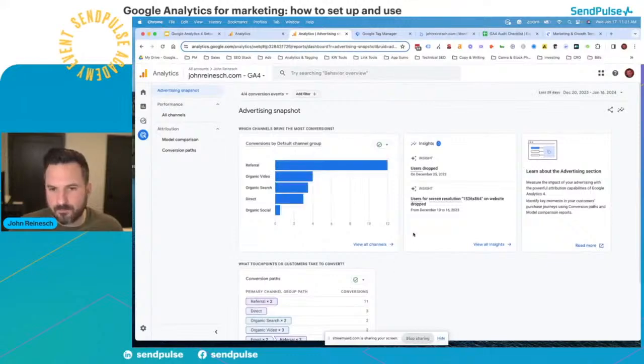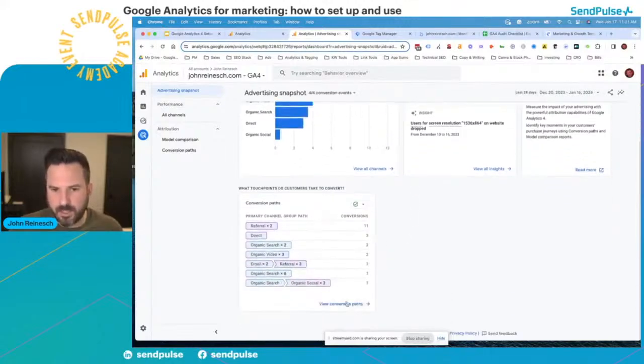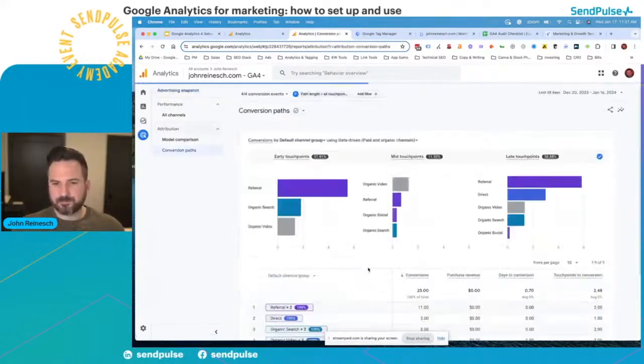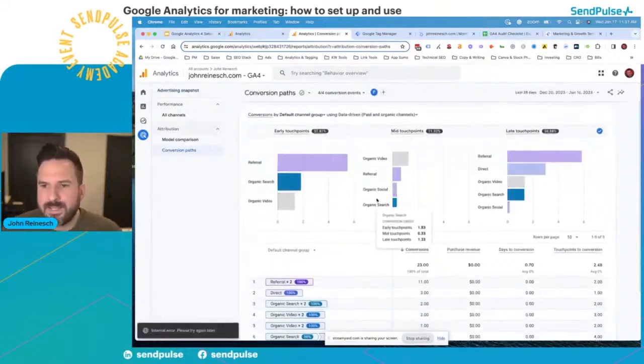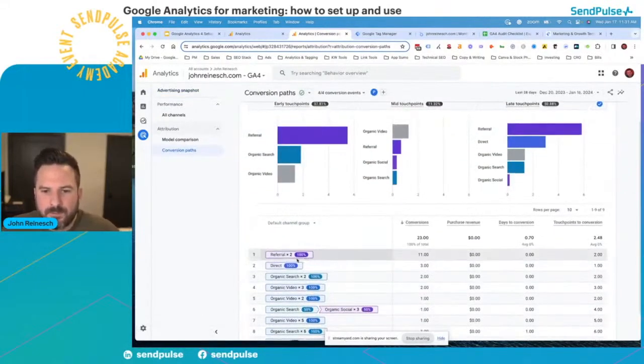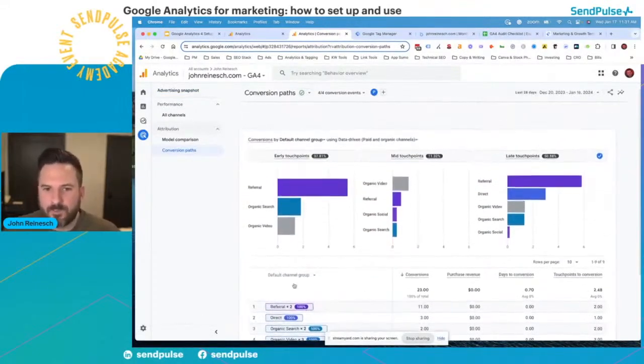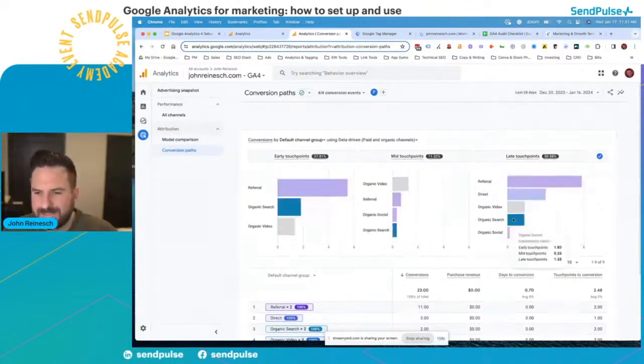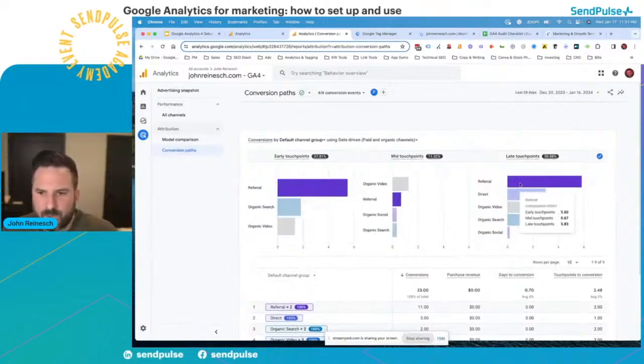We can see conversions by channel here. But this one, if we go to view conversion paths, this report is nice to see the exact paths users are taking before converting. You could also see what channels are more early touch points, mid touch points, and late touch points before a conversion. So in my case, the first and last touch tends to be referral.